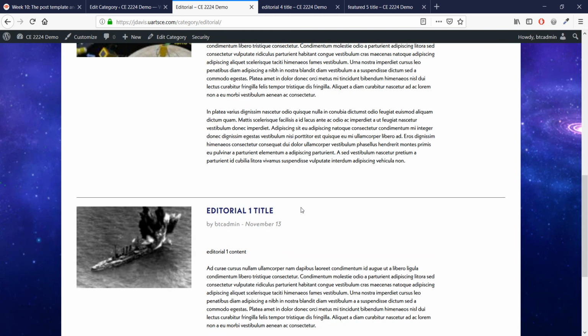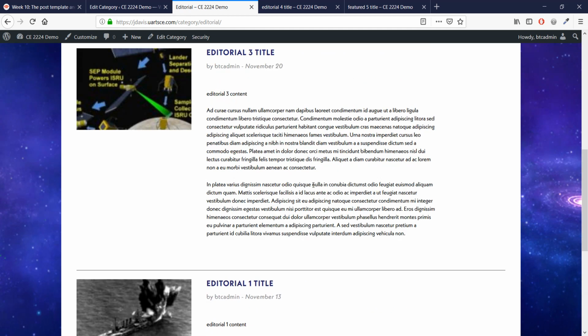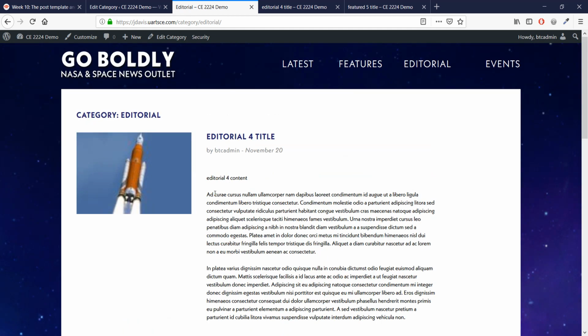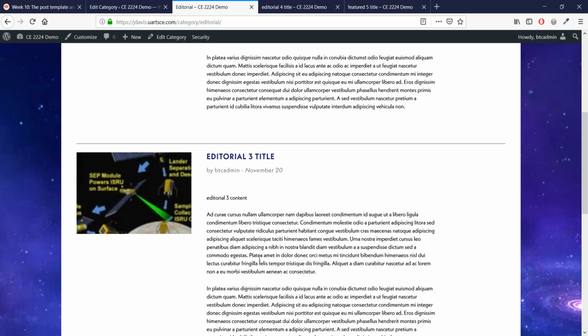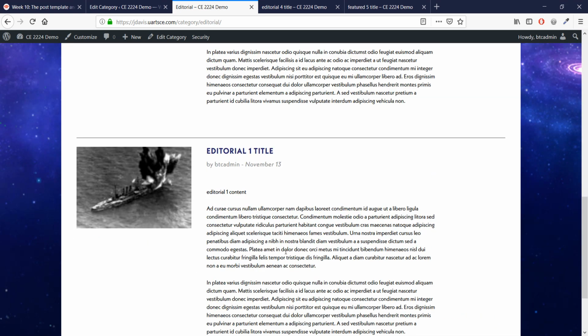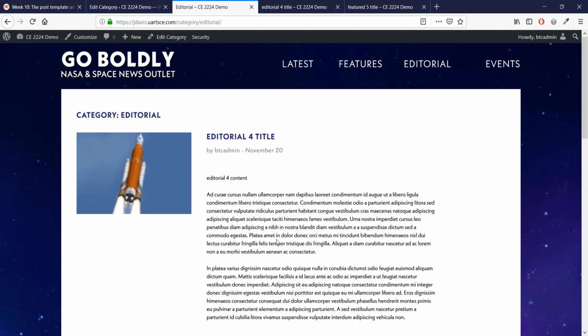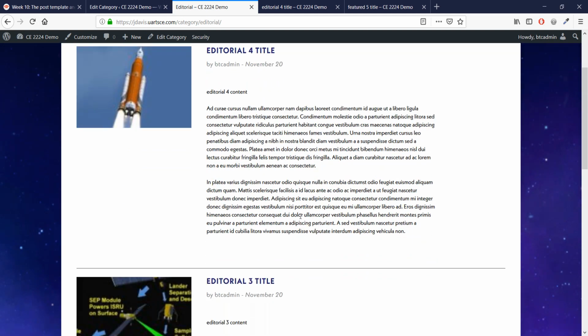Now, this is still kind of a long page because it's pulling all of the content from this page into this list here. Now, maybe that's what I want. Maybe that's not what I want. But there is a way to pull a smaller bit of the content here.